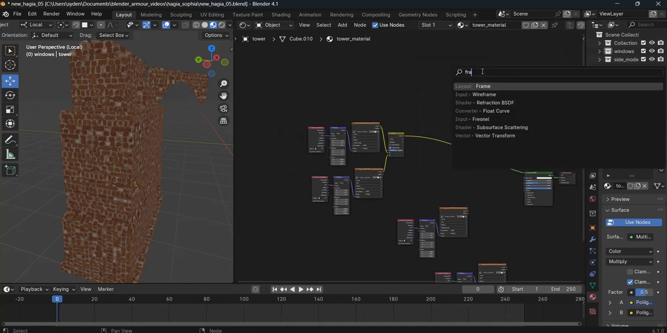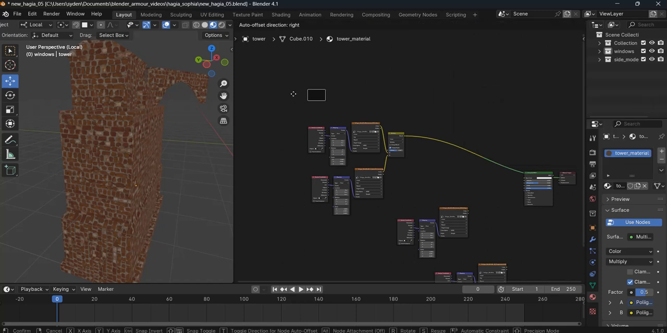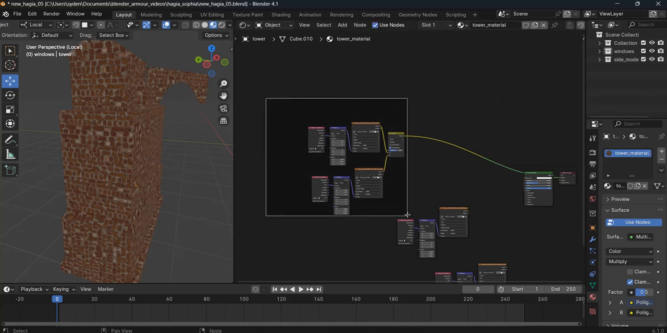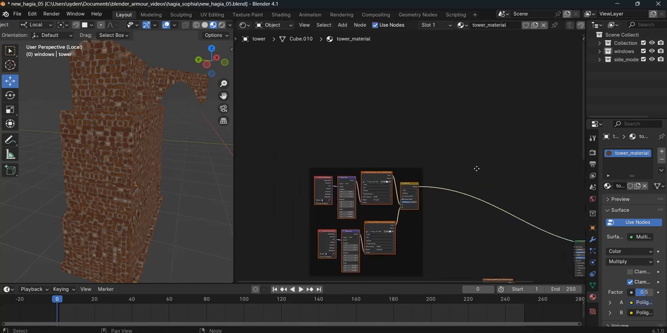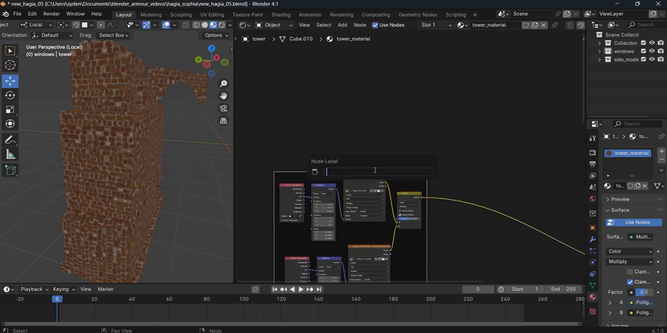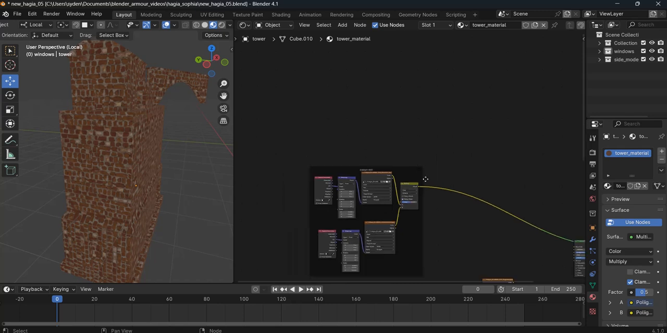Press Shift A, frame. It's just to stay a bit more organized. It's not a necessary step, but if you want it, just do it. So this is the color plus AO, meaning ambient occlusion. That's that done.